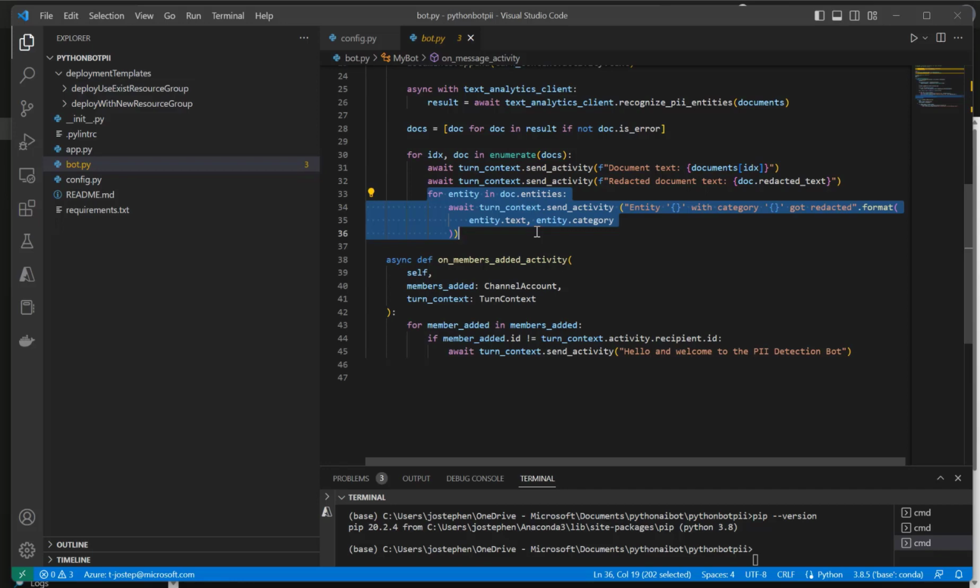So for instance, if I say I live at blah, blah, blah address, it will redact the address from that text, and it will essentially say that the entity address with category address got redacted. And so that's what it will say for all of the categories that it extracts.